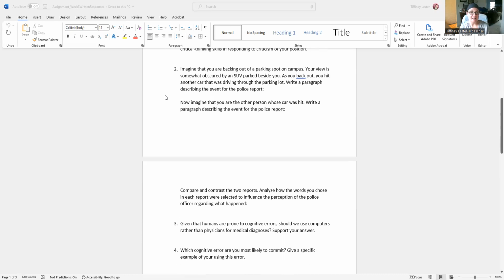imagine that you are backing out of a parking spot on campus. Your view is somewhat obscured by an SUV parked beside you. As you back out, you hit another car that was driving through the parking lot. Write a paragraph describing the event for the police report. As you're backing out slowly, you hit another car driving through the parking lot. You have to write a paragraph describing the event for the police report.